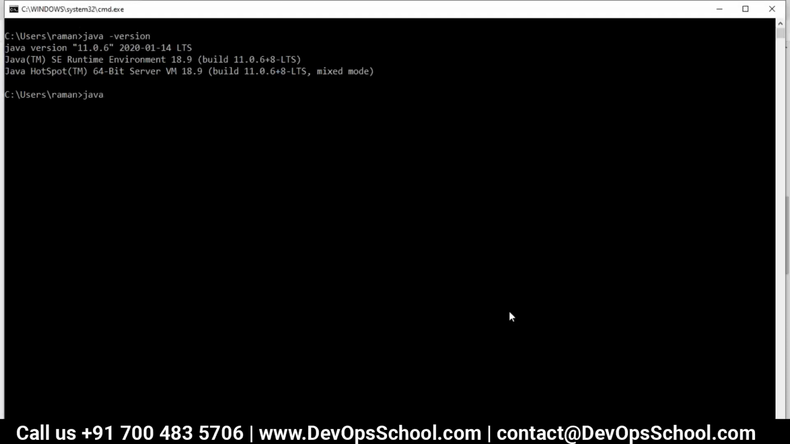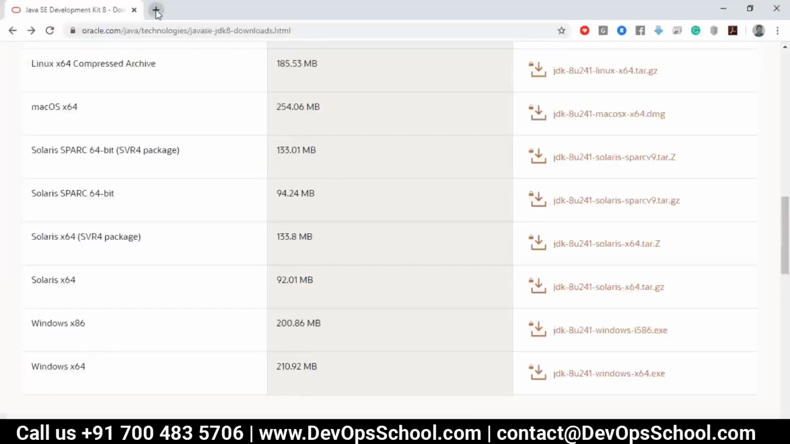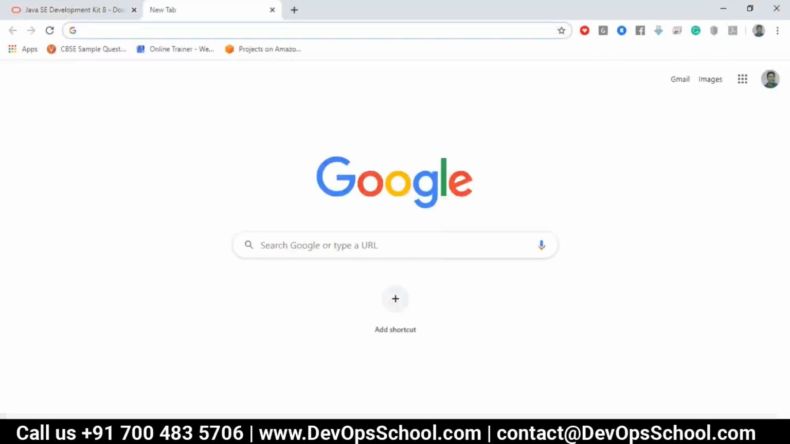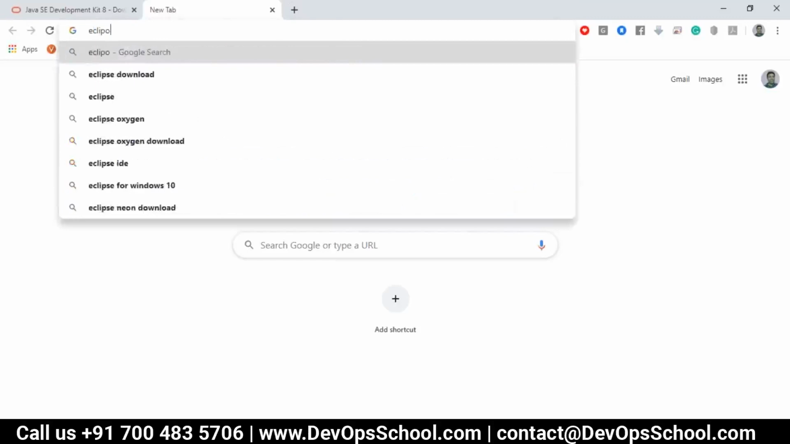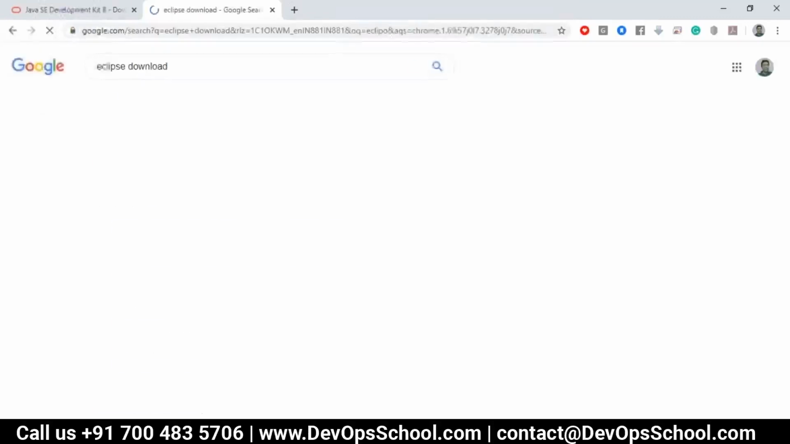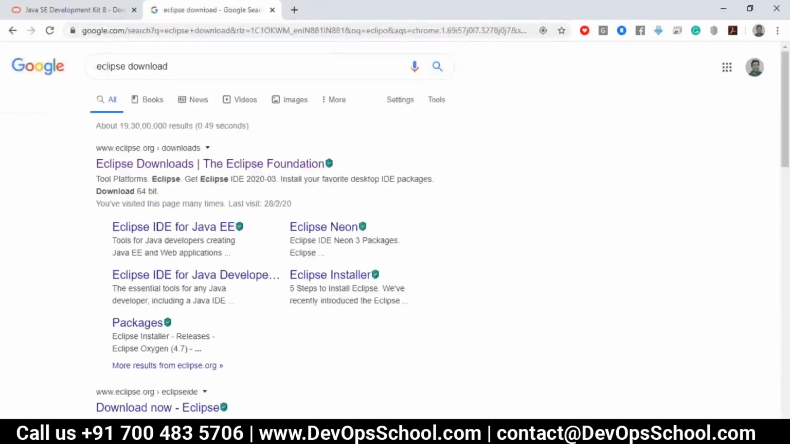First you need to download Java. Then you can download Eclipse. You can download any integrated development environment, but I would prefer Eclipse. Eclipse is where you write the Java code. You can write Java code in a normal Notepad application as well, but it is preferable to use an integrated development environment. So here you can search for Eclipse download.